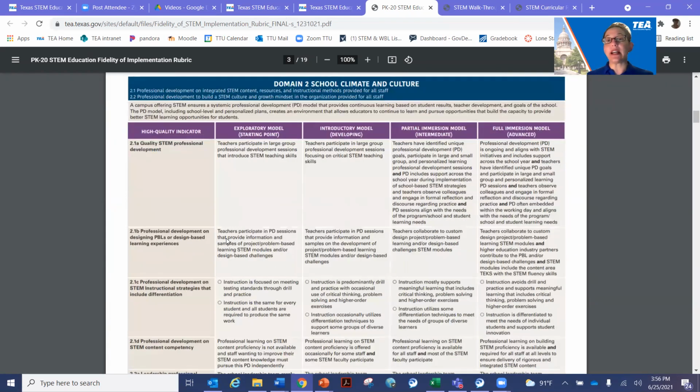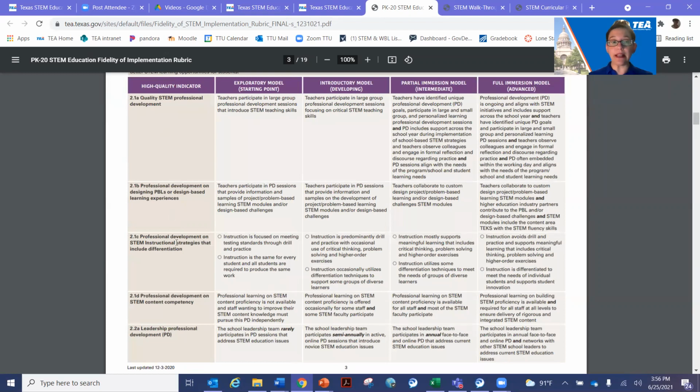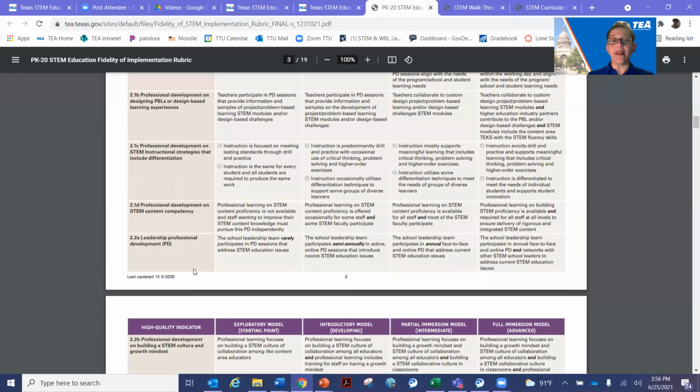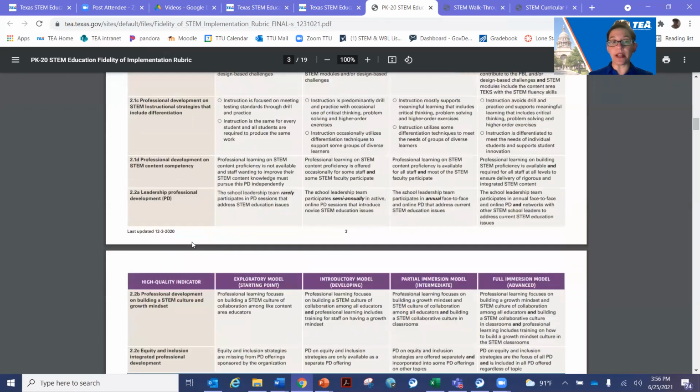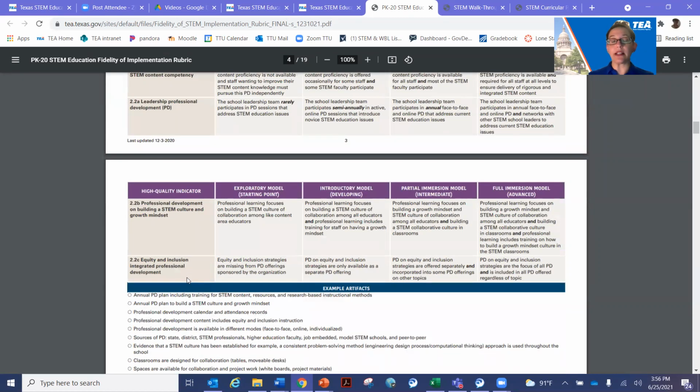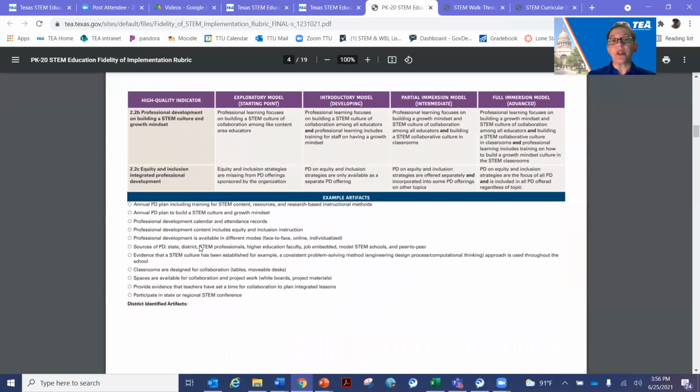You'll see these broken down even further in like the student climate and culture section for domain 2. In the main STEM framework, we have 2.1 and 2.2. You'll see here that 2.1 has been broken up into A, B, C, D. And then 2.2 has also been broken down into further breakouts. At the bottom, you will also see example artifacts that could be collected as evidence of each section.